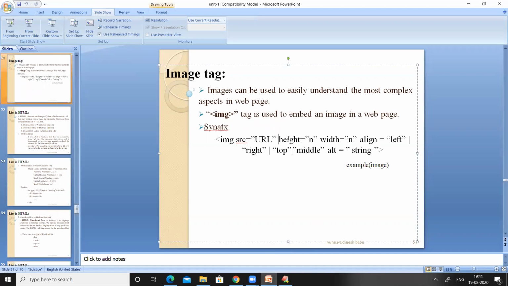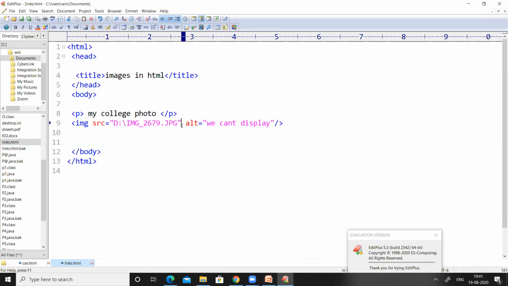Let us see the PPT again. Here we can see height equal to some pixels and width equal to some pixels. Let us try these two things in order to reduce the size of the image displayed on the web page. For example, I want to display the image with a width of 100 and a height of 100.